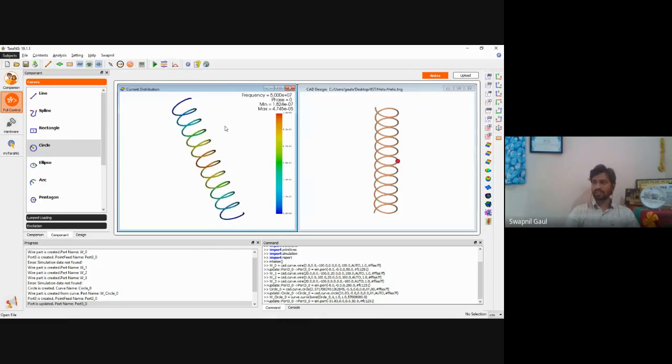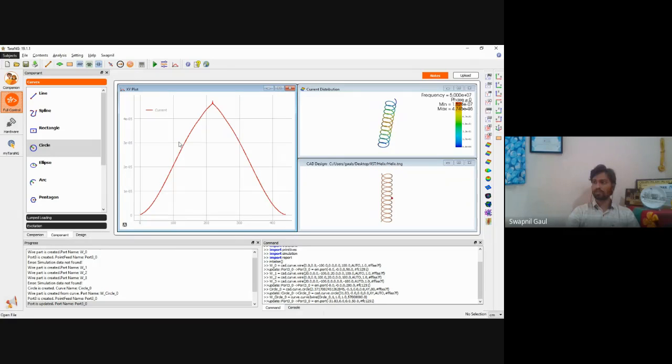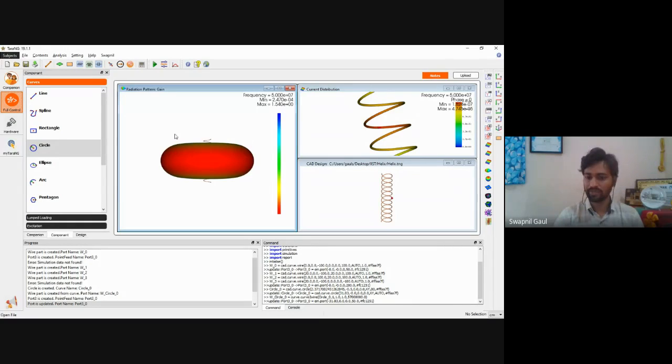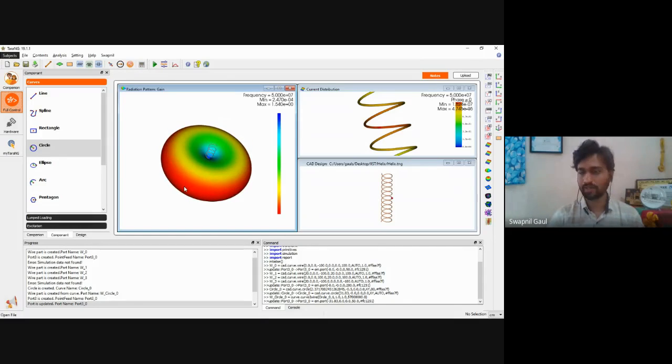The current distribution at the lower frequency is more like a dipole antenna. It is maximum at the center and minimum at the end. Here we can see minimum at the end, maximum at the center, and it is distributed along these helical structures. Now after the current distribution, we will see the radiation pattern. The radiation pattern is also somewhat similar to a dipole antenna, the same thing we observed in the case of the circular loop.